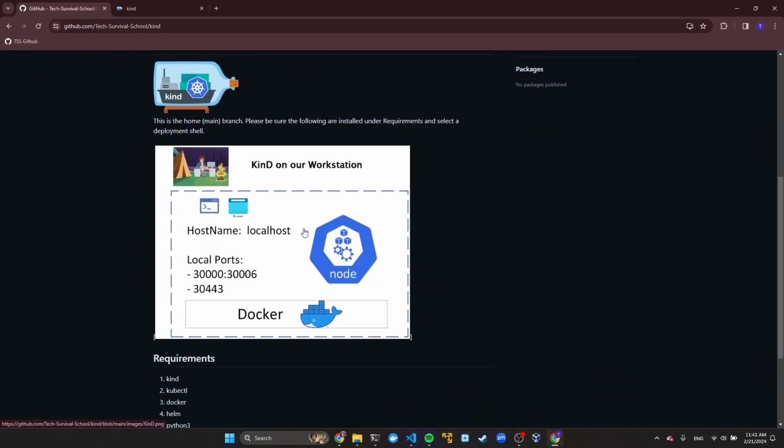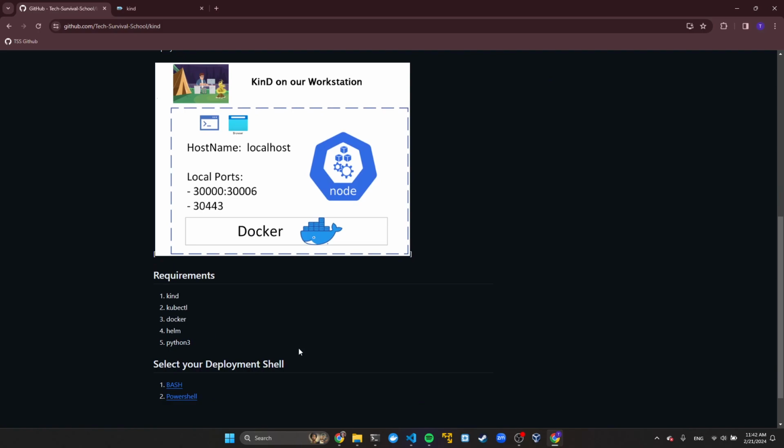This is the simplest diagram that we'll probably ever have in Tech Survival School, because it's just showing what all we have on our workstation. The way KinD works is it's going to use a backend container runtime engine. The container runtime engine we'll use for this is Docker. So one of the dependencies is Docker, and you do need to have Docker installed. We do have Docker installed here, but Docker is not running currently.